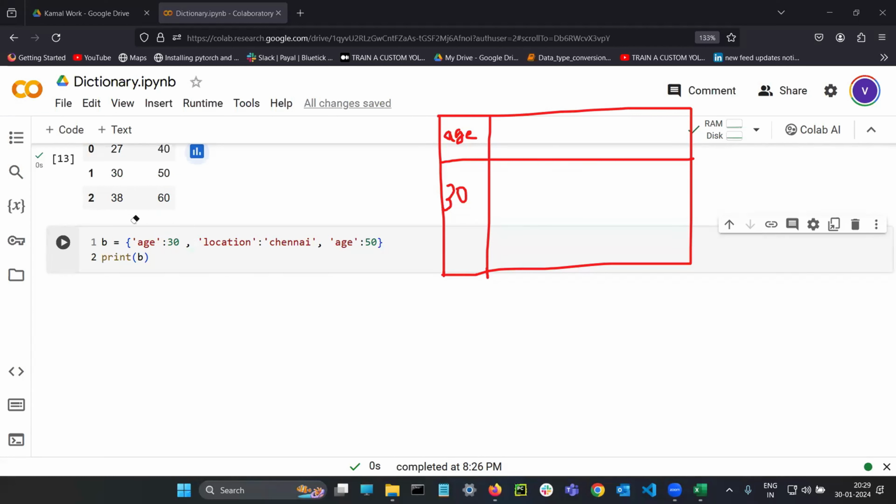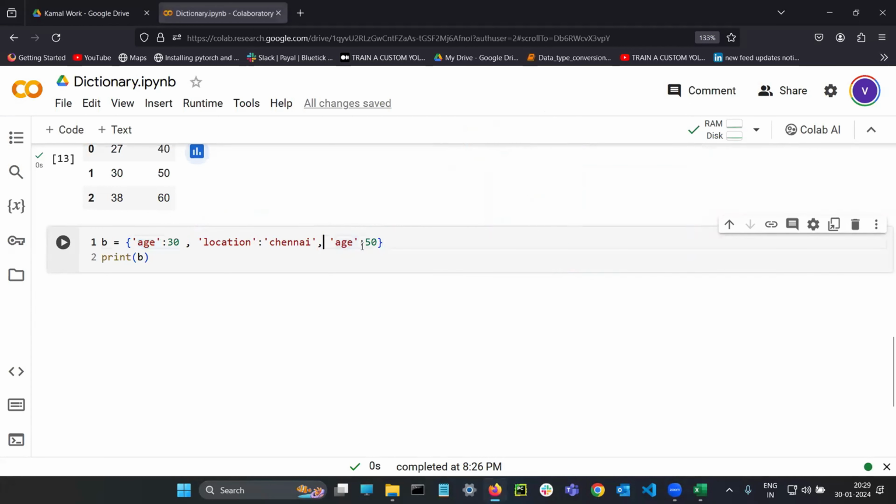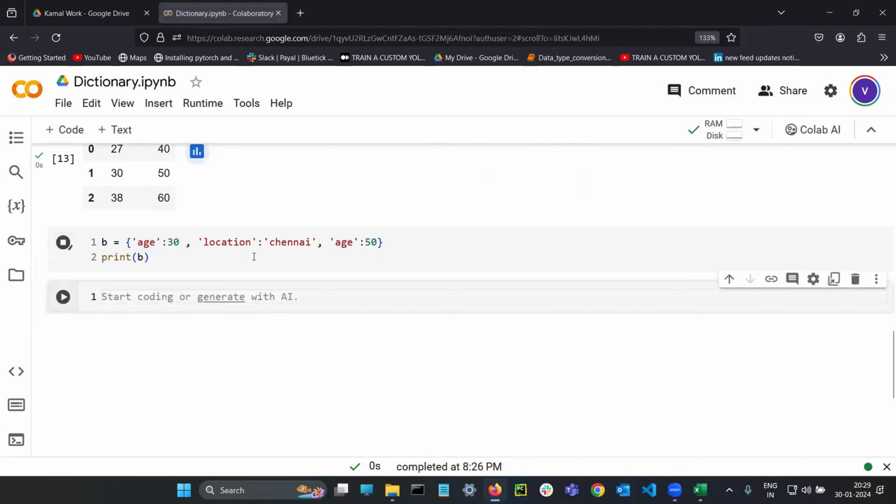Next comma. After the comma, again location. So location means key or not? Yes, sir. So for the location, what is the value? Chennai. Next, what is another key? Age. Already age is there or not? So it will find that age is already there, so it will remove the 30 and give 50. If the keys repeat, the existing value 30 is going to be overridden with the new one, 50. See, now age will be 50.